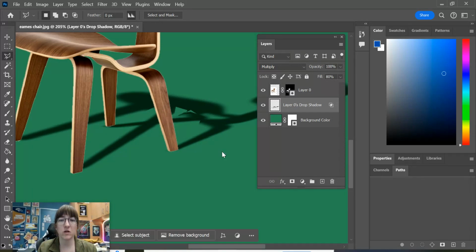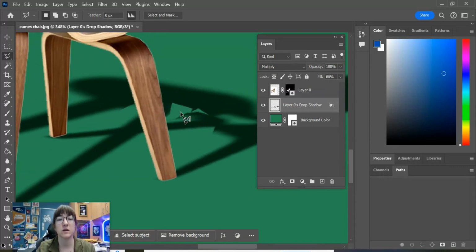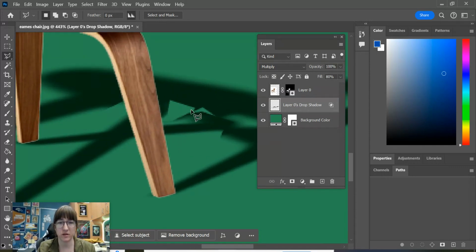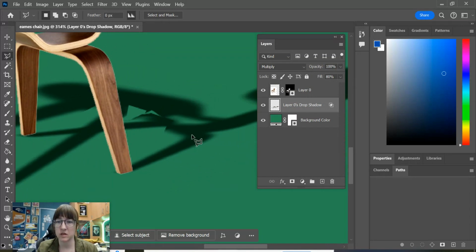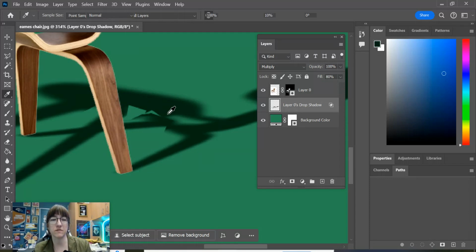Okay, so now I have an issue. So if you guys look at my shadow, I messed up parts of the shadow when I did my selection, right? But the good news is we can just paint it back. So on that same layer that says drop shadow, I'm gonna do I for eyedropper, and then I'm gonna select the color that I have for my shadow, and then do B for brush.